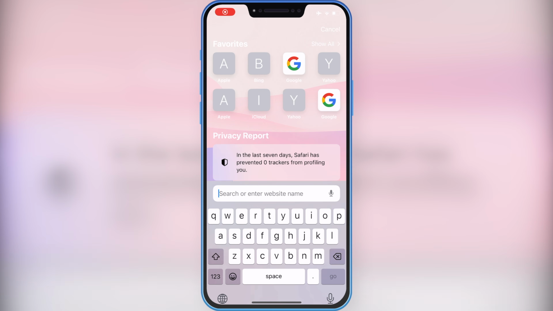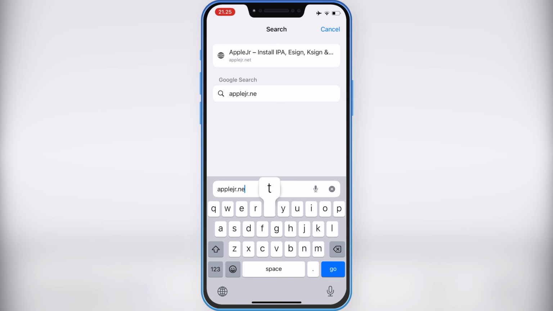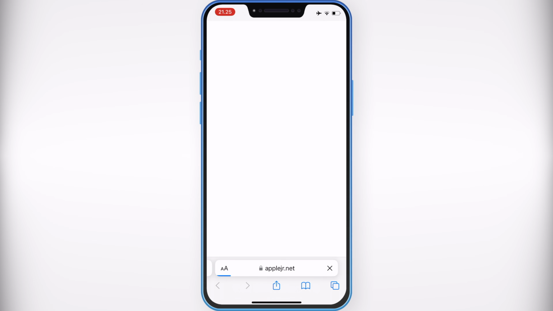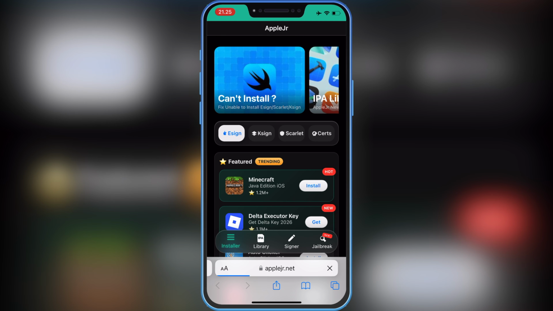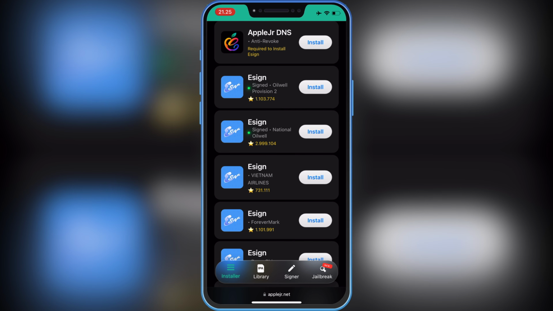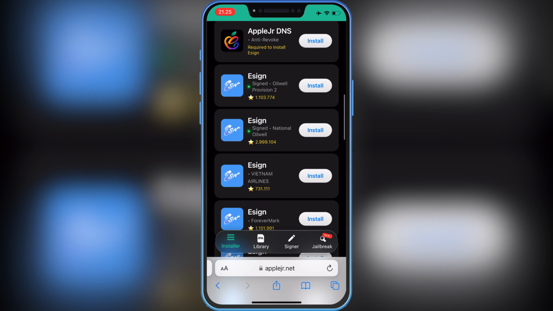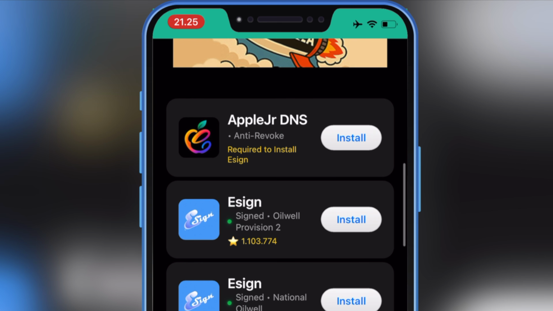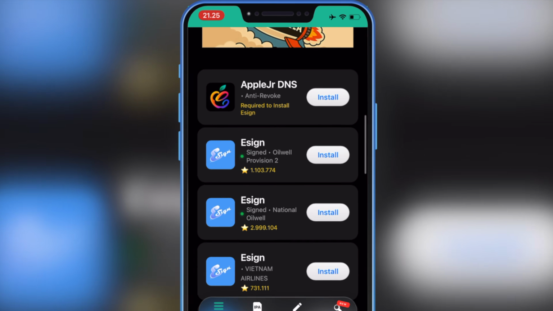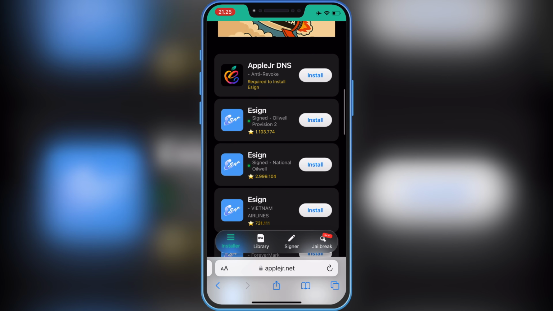First, open Safari and go to applejr.net. Once the page loads, scroll down until you find the section for ESign installation. I've updated a new ESign certificate that you can use to install ESign on your iPhone or iPad. You need to install applejr.dns to avoid Revoke. Click Install button and click Allow.